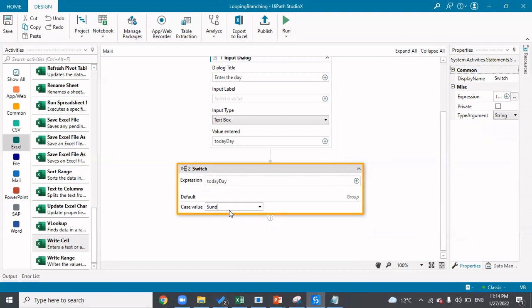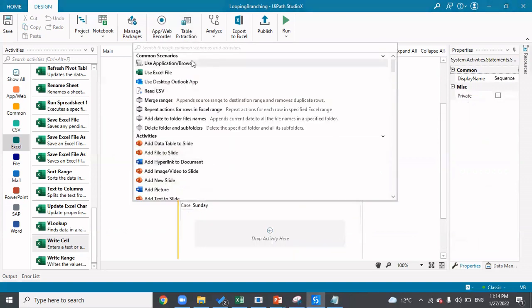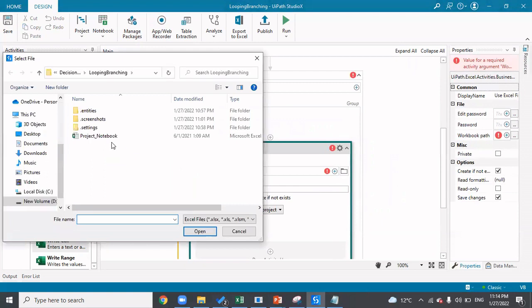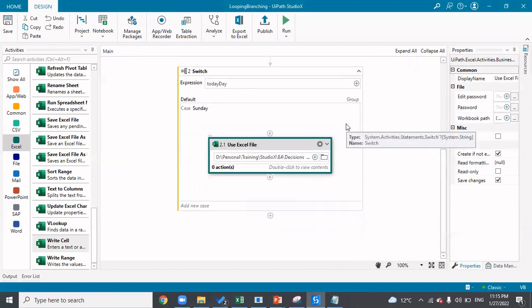Okay. So we'll say, if today is Sunday, we can have any set of activity. Say, suppose if today is Sunday, use an Excel file. You can pick up that same Excel file. So we'll pick up decisions Excel file. Or either we can just copy what we did above.